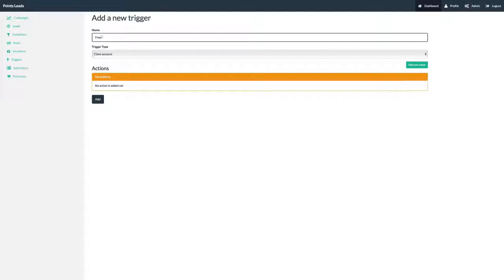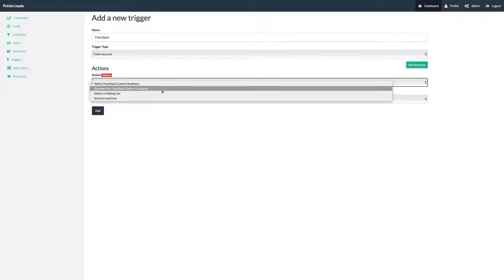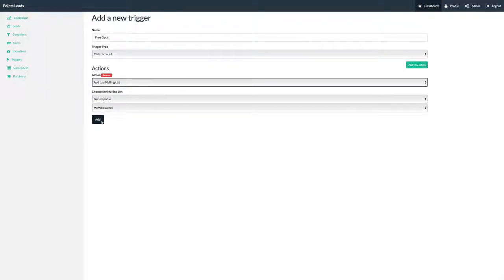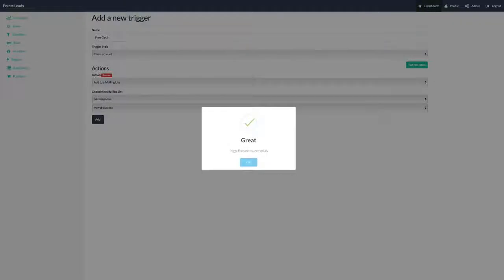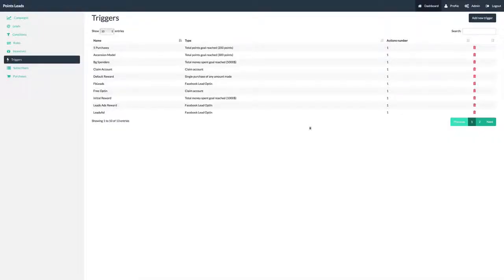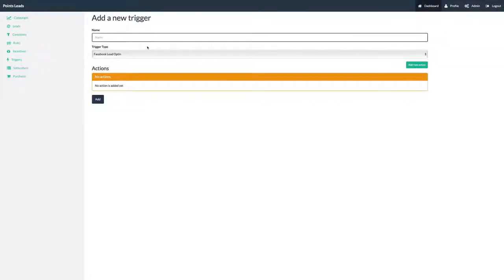So, a free opt-in. This could be a point of entry for somebody. And so then what we're going to do is add them to a mailing list. And they've now joined the program. What we could do is we could also send out an incentive as well.